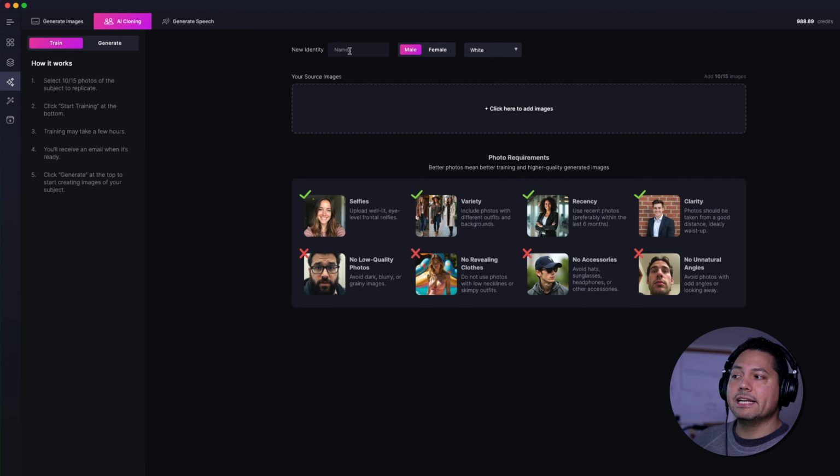You can create an identity, right? So choose the name for it, whether it's male or female, choose the race, and then you can upload 10 to 15 images, right? And here are some requirements that it really suggests, right? So you want selfies, well lit, eye level, variety. So include photos with different outfits and backgrounds, more recent photos. So that way within the last 6 months kind of helps out better too. And then clarity.